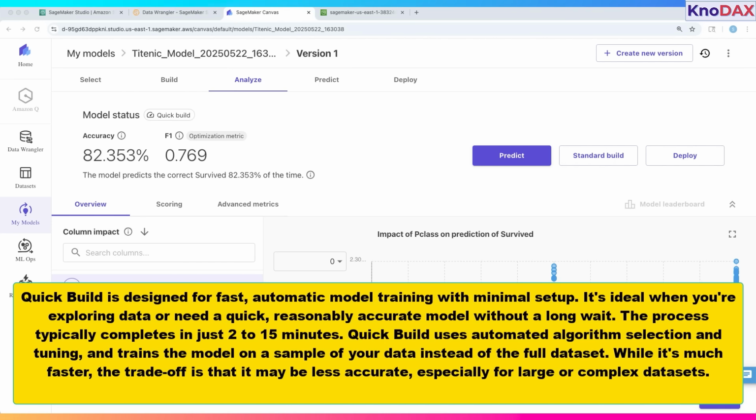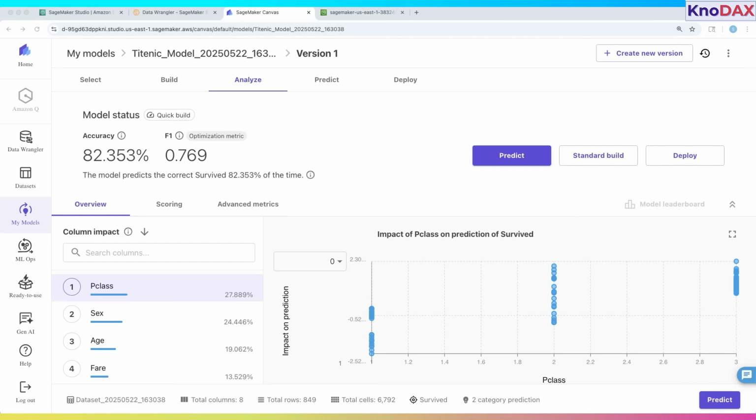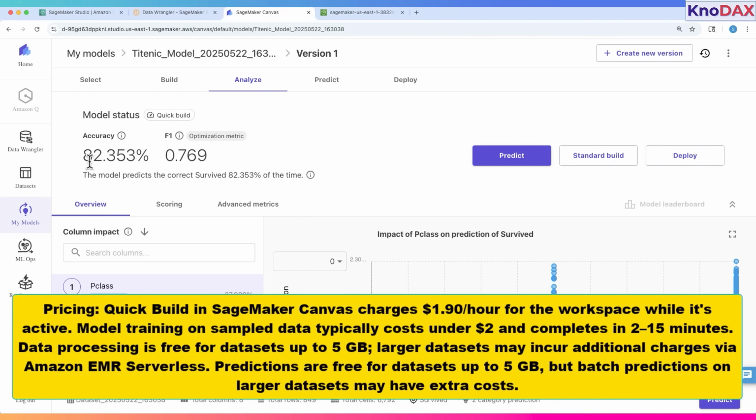We're in the Analyze tab, where we can review the model's performance. At the top, we see the model accuracy, it's 82.35%. That means the model predicts survival correctly about 82% of the time. The F1 score is shown as 0.769, which measures how balanced the model is in precision and recall.